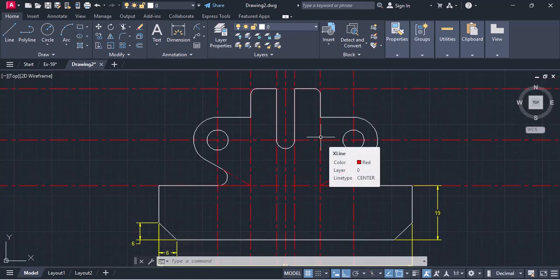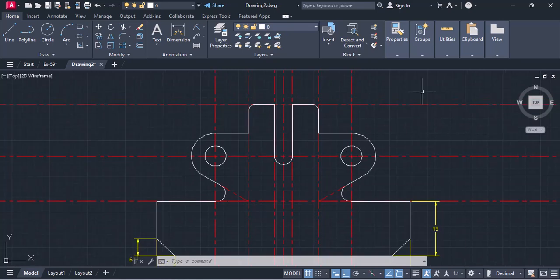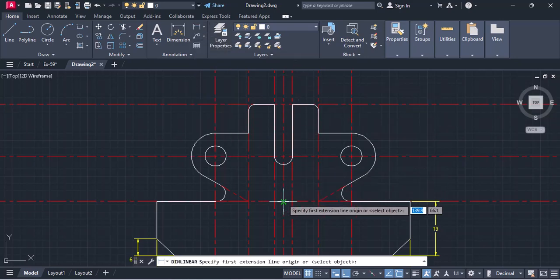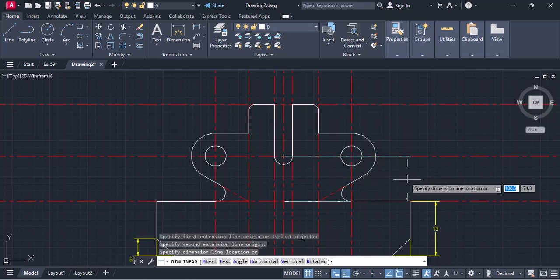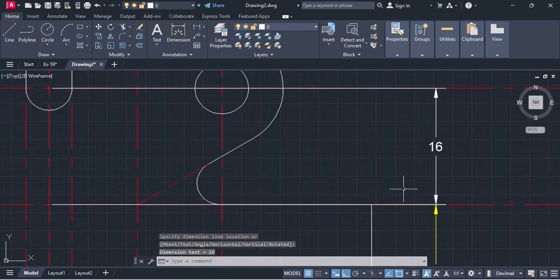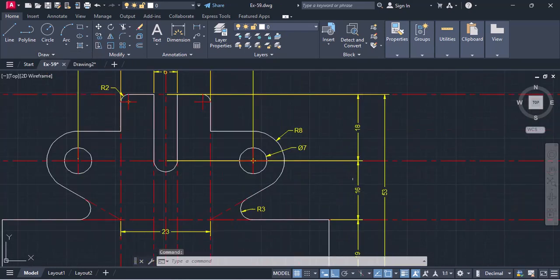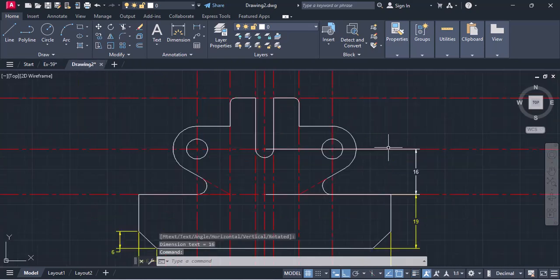Now we are left only with dimensioning. So first we'll do the dimensioning over here. So we select linear dimensioning and our first point of dimension, second point, and over here 16 units. You have to go on parallelly checking with your original. Now 18. So ensure that while you're doing dimensioning, it should go in the dimension layer, and also ensure that your dimension layer is the active layer.